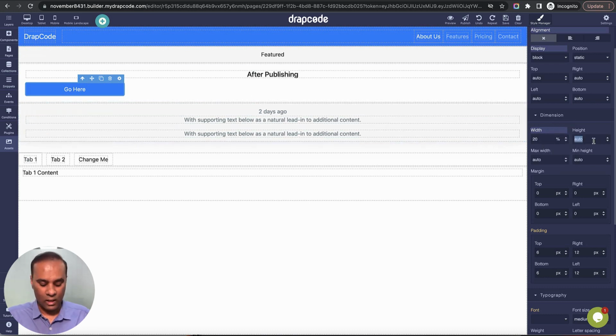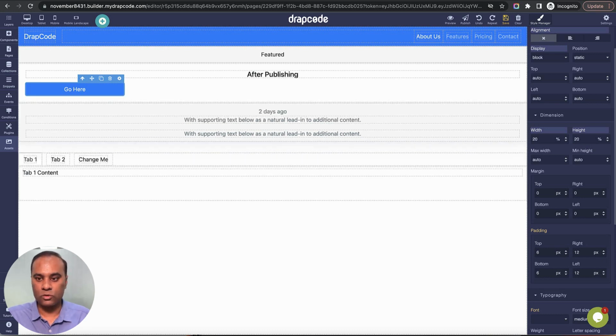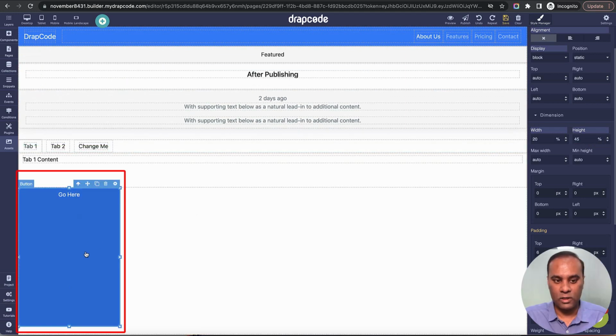You can ignore it. Height is again same, so let's say I say height of 100 pixel, okay, or height of 20%. Okay, so 20% of the parent component, let's say 45%. So it is not increasing because there is a height of this, but let's move it here. So here you can see it is taking 45% height.